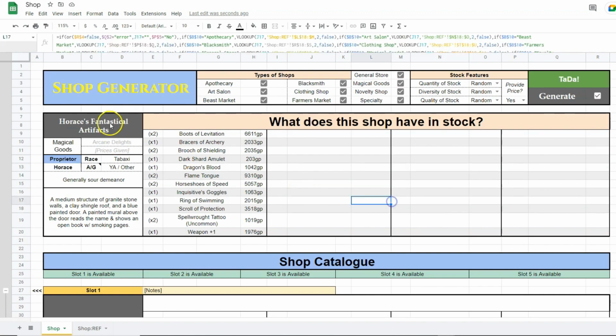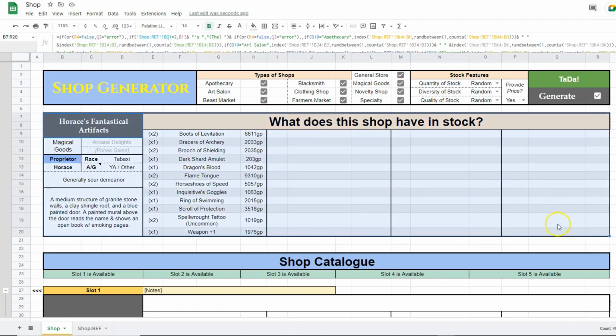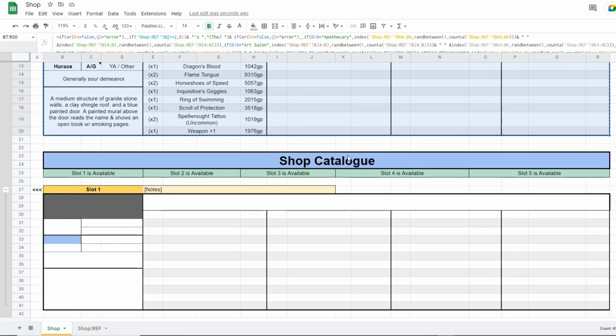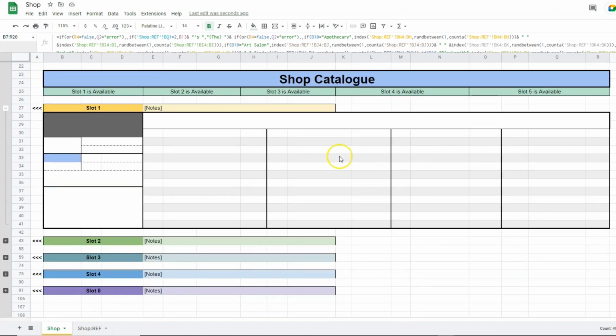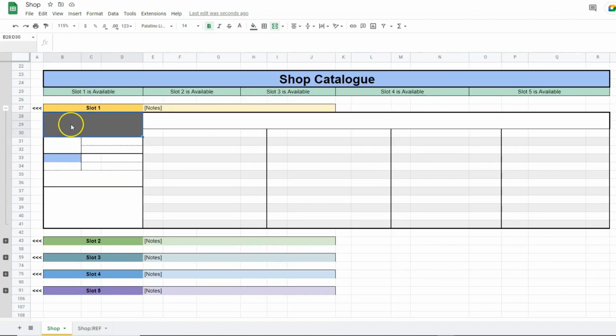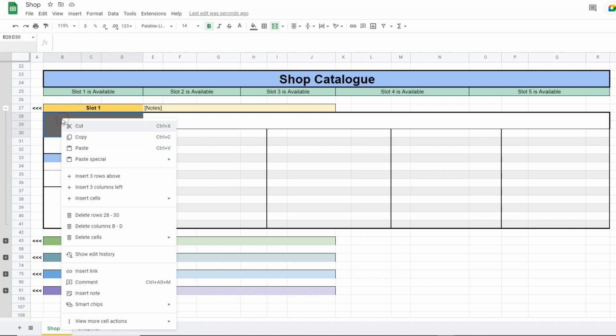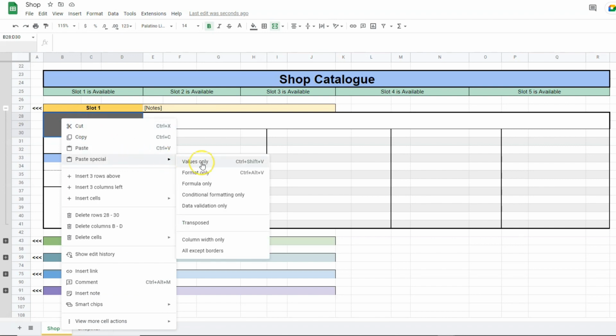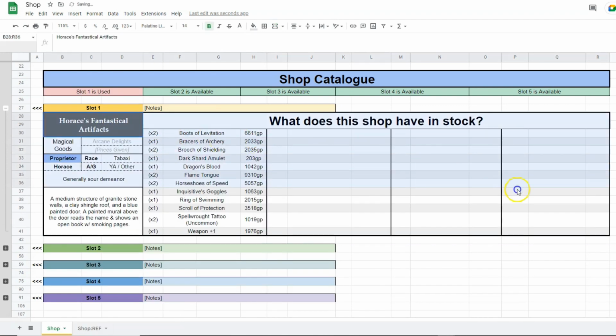So how do we do this? You're just going to copy the shop that you want to save. You're going to highlight from the name all the way to the bottom right corner down in cell R20. You're going to copy those cells. You're going to scroll down into the shop catalog. You're going to select where the title would go. Right click, paste special, values only. And now you'll notice that that shop that we were looking at has been pasted here.